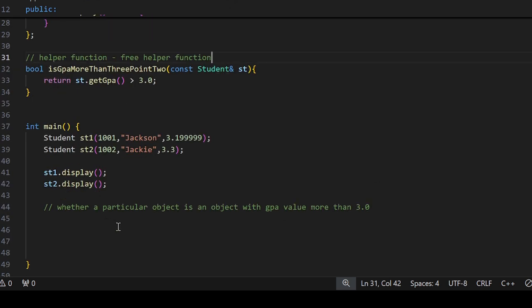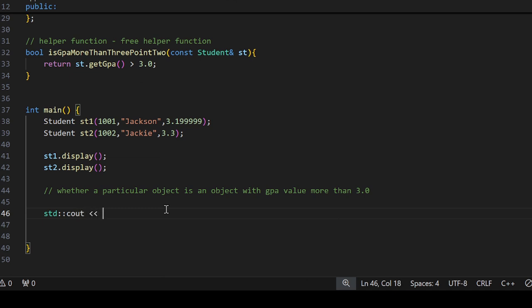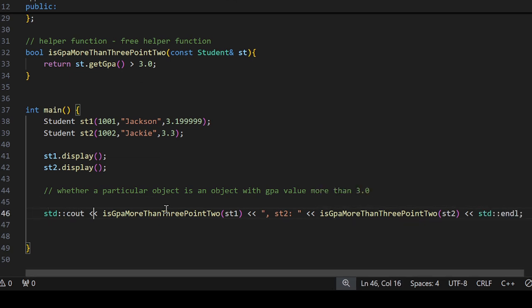And from the main function we can actually call this function. Is GPA more than 2, and you pass an object st1, and again you're going to have it for st2, is GPA, st2. And let me put a text before in the beginning as well, st1.